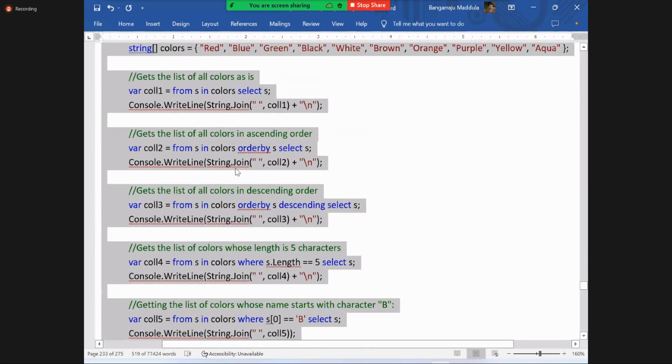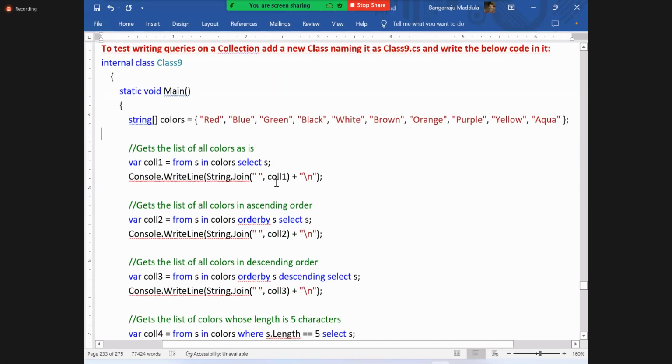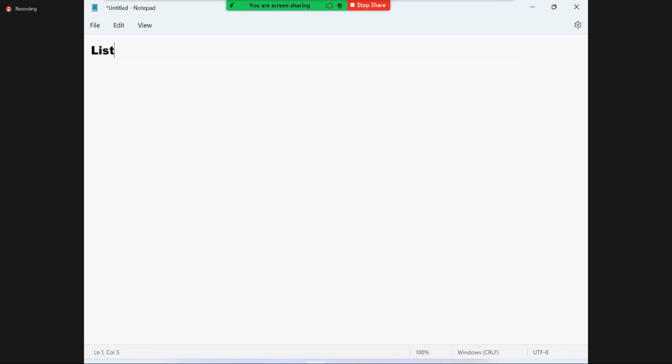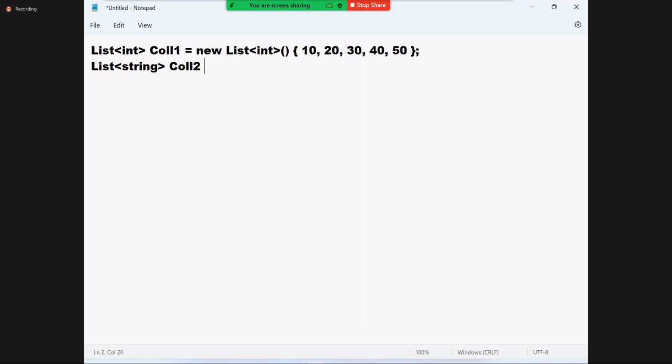As of now, you remember, yesterday's example I showed you integers. Today's example I showed you strings. This one I take as an array. Can I take a collection also or not? Tell me. For example, look at this. List of int, collection1 is equal to new List of int, and here you are storing 10, 20, 30, 40, 50. List of string, collection2 is equal to new List of string.